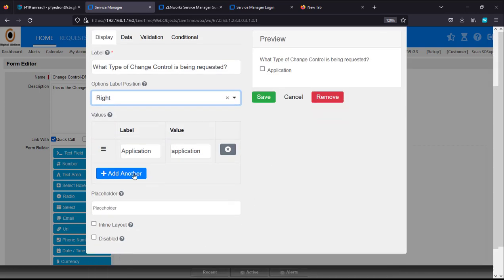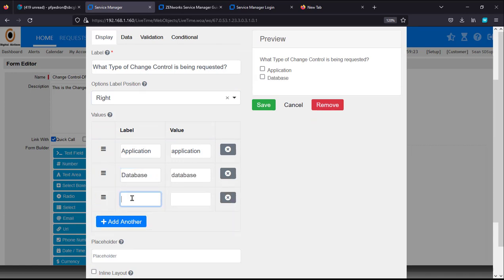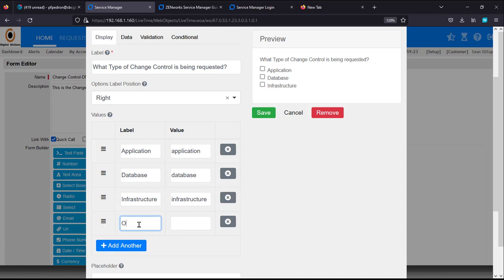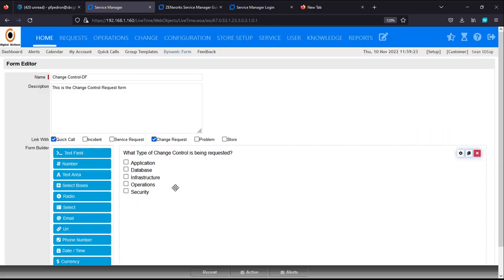Okay, we're going to add another field, and we're going to say database. And another change control item could be infrastructure. Another one might be operations. Another one might be security. Okay, and so now we have our list. If we were to hit save here, this is our list for the change control dynamic form.